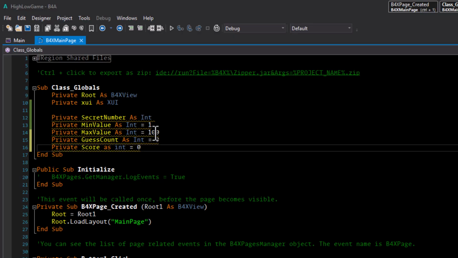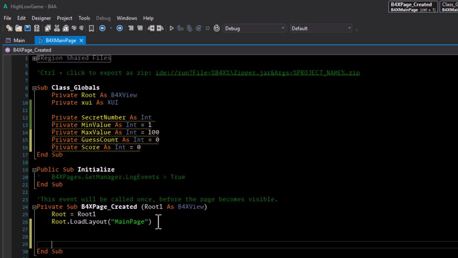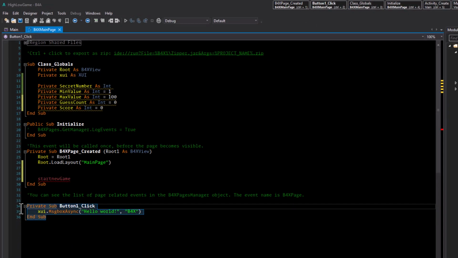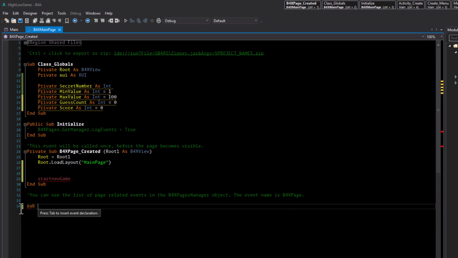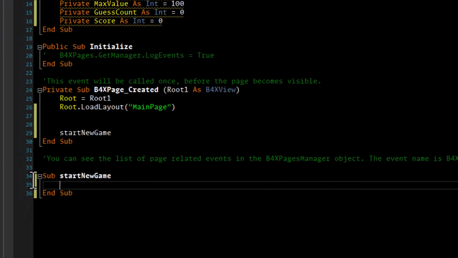Okay, the next thing we'll do is generate the random number. So inside the B4XPage Created, we can say start new game. This start new game, we've not created it yet, so let's do that below. Let's say sub start new game, right?